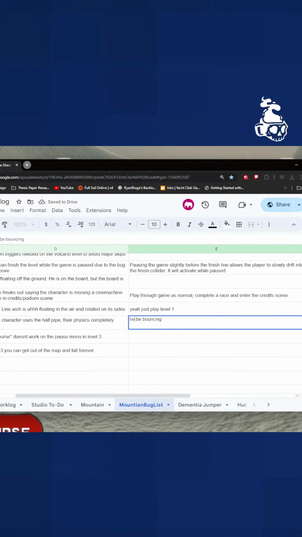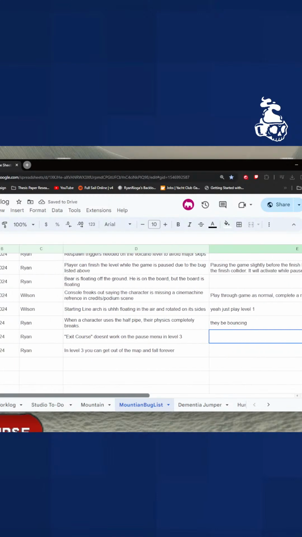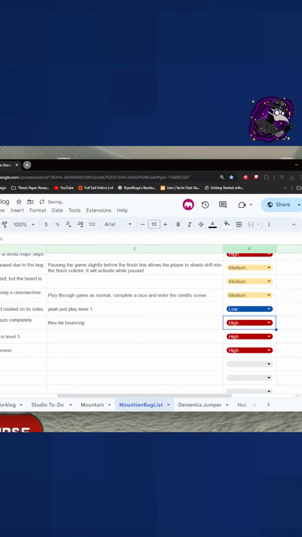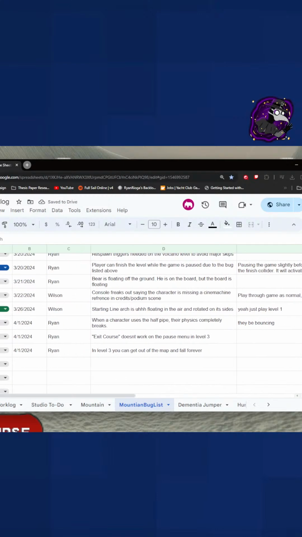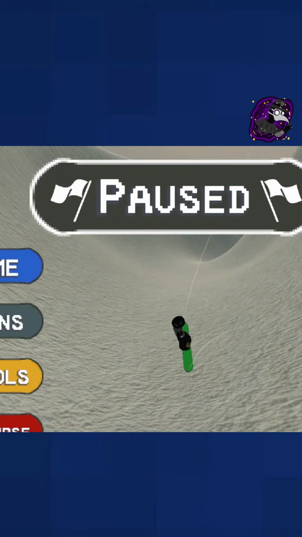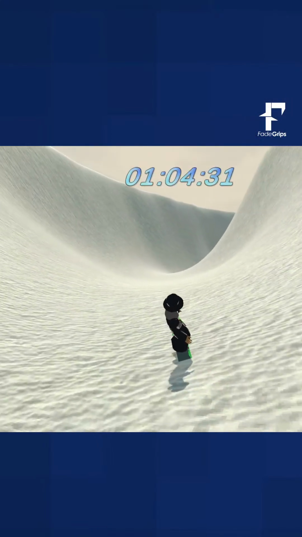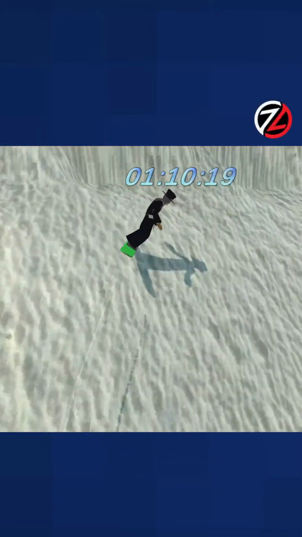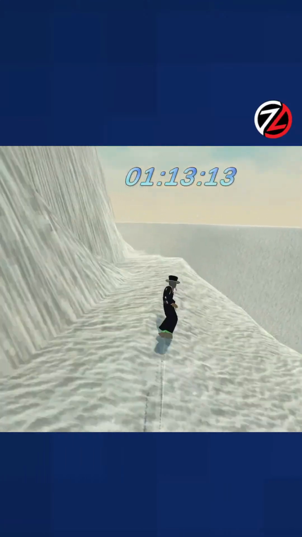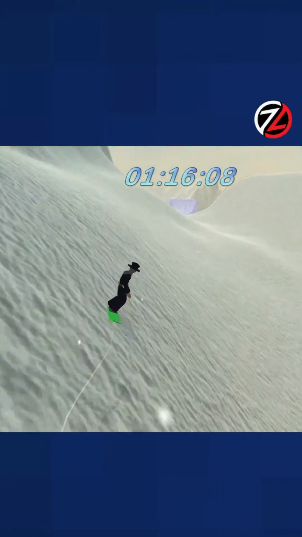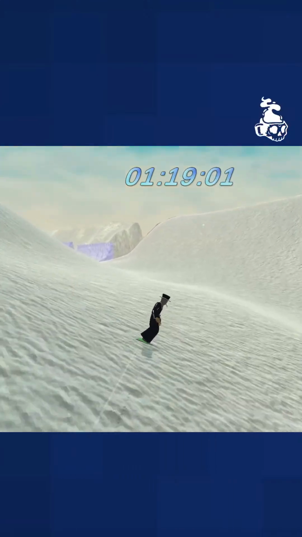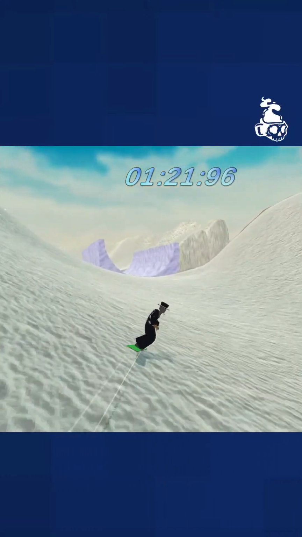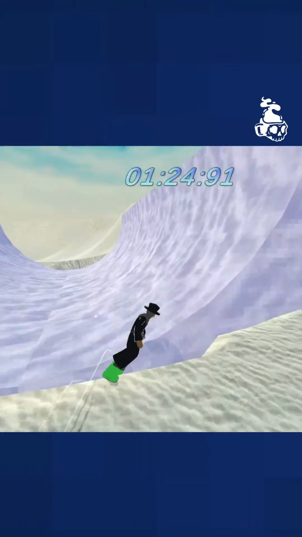And then we'll just turn this to they be bouncing. So now that actually becomes a little bit more important. That becomes kind of high now. If it was just the one character, that's not as bad. But the fact that it's multiple characters and it's actually those half pipes that are breaking the physics, that's a little worse. I wonder if there's a way you can correct it. This is just curiosity. It obviously needs to be fixed, but I'm just curious now.